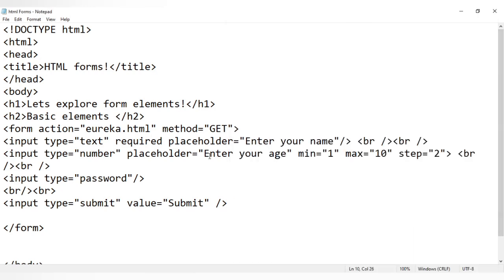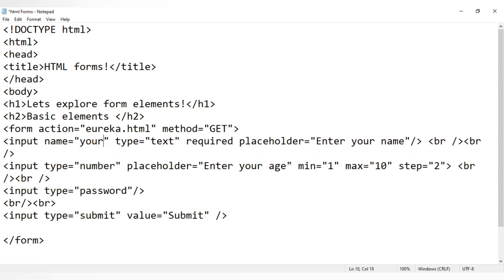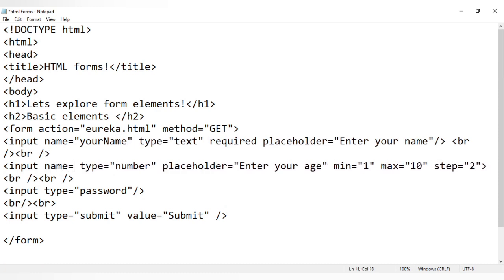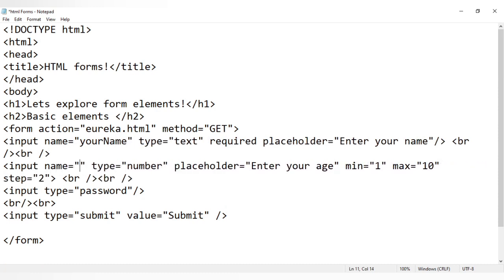Of course, there are other attributes that exist with password. Name, for instance, I could also put name in all of these. But name is usually used for back-end handling. So I could just say name here, your name, for example. Name here equals your age.